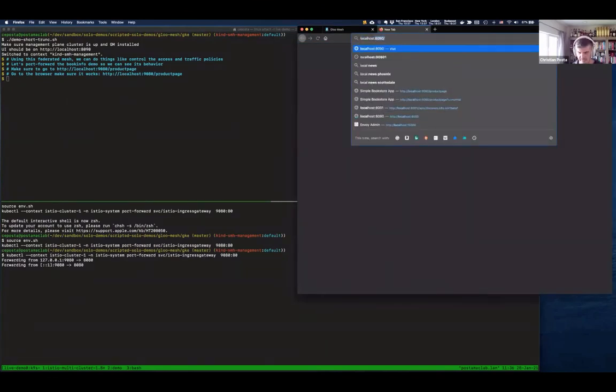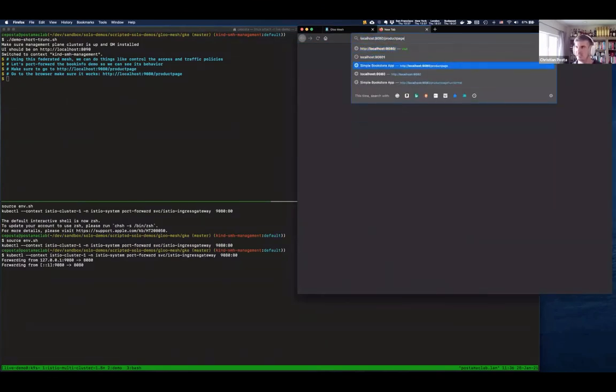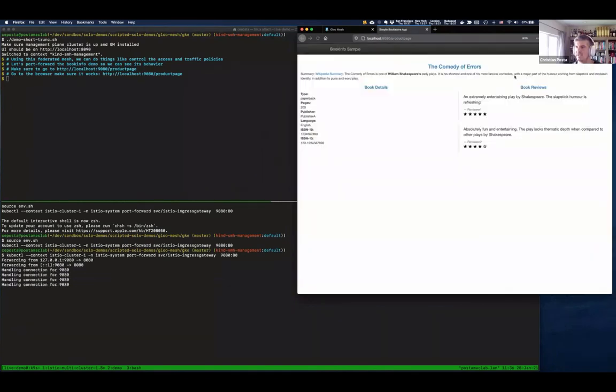Localhost 9080. Open your product page, cross fingers. All right. So the normal working app that we have running, this happens to be in cluster one, but the reviews V1 and V2 are in cluster one and cluster two. We refresh, we see it, reviews V1 and V2, that's all normal.